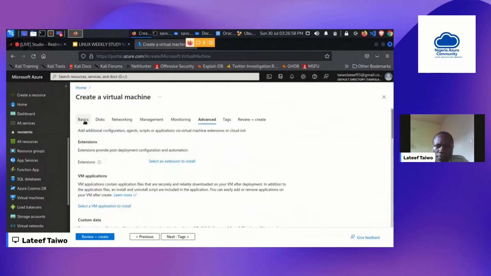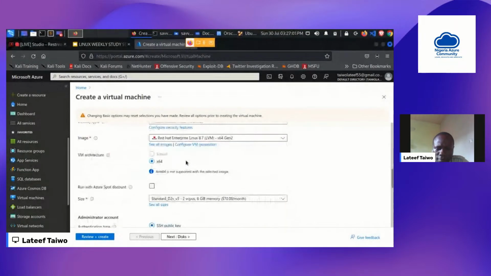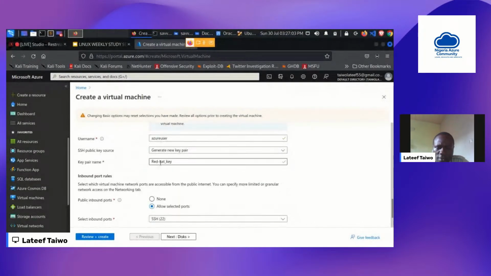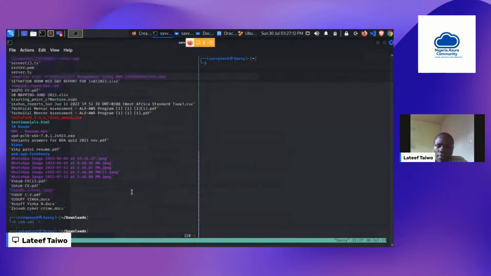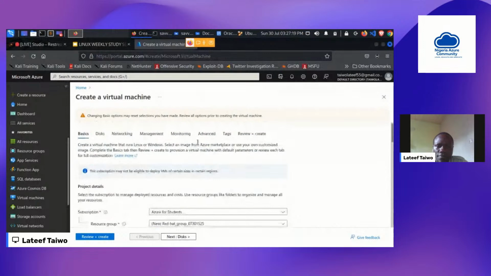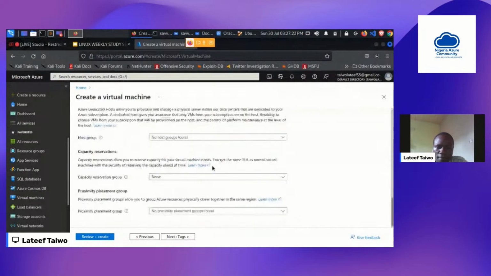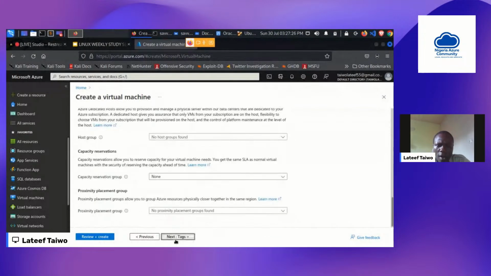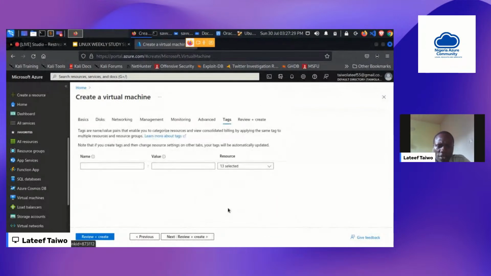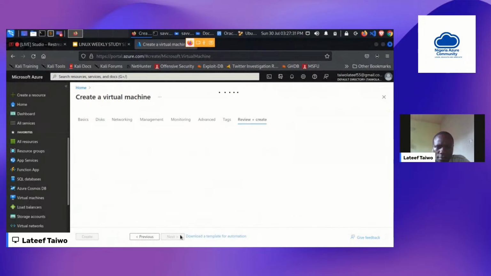Sorry, let me check for something. Alright, this key name, I should note this key name, Red Hat underscore key. Let me just put that here. So it will be Red Hat underscore key.pem after I create the VM. And I'll leave this as default and I'll click review and create.